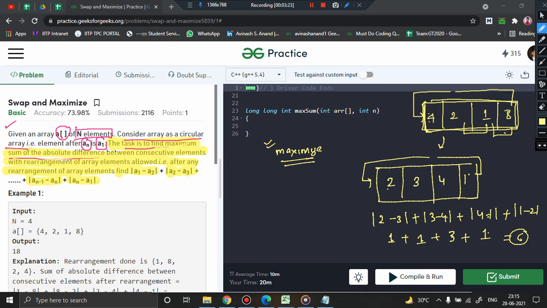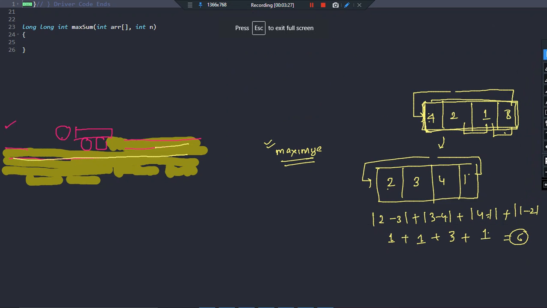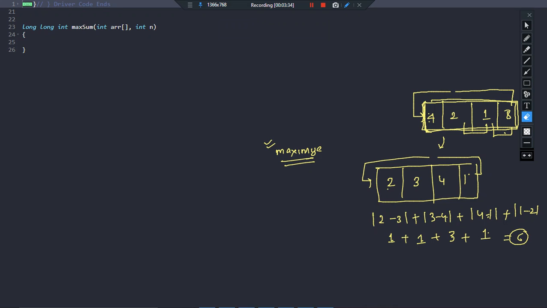I hope you're getting the point, right? So how can we actually maximize this absolute sum? That is the challenge, right? So I hope the problem is now clear. So our objective is to maximize this absolute difference of the values. Like you took these particular adjacent elements 2 and 3, then you took 3 and 4, you took 4 and 1, and now you're taking 1 and 2 last. The sum will be 6.